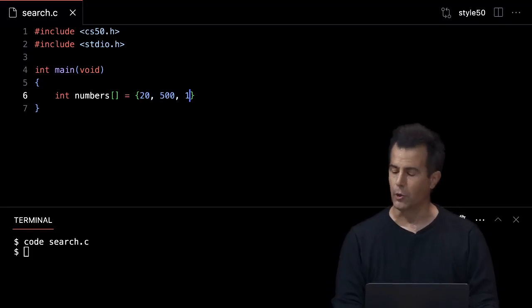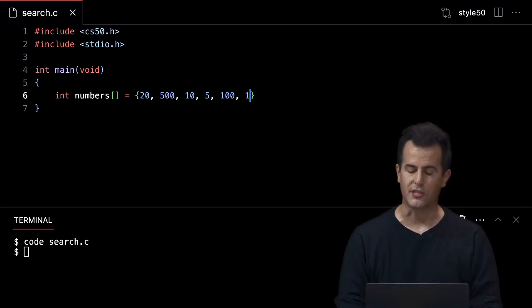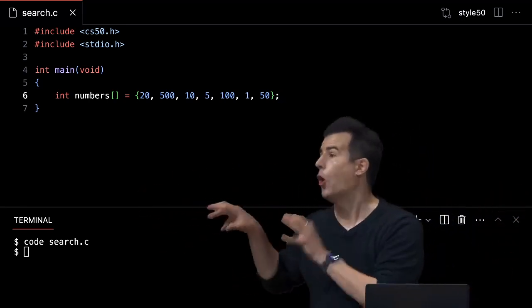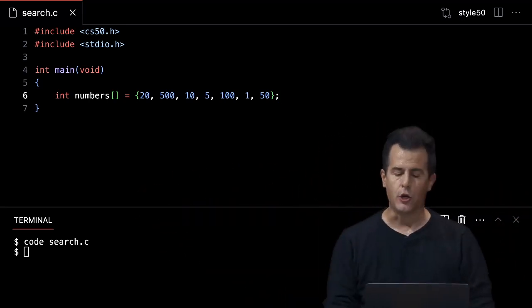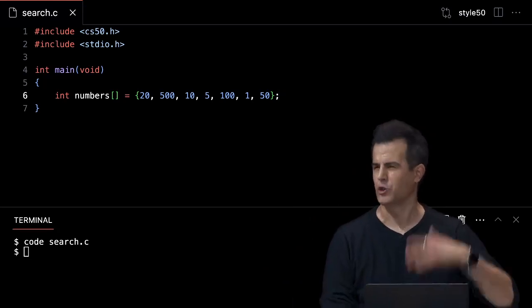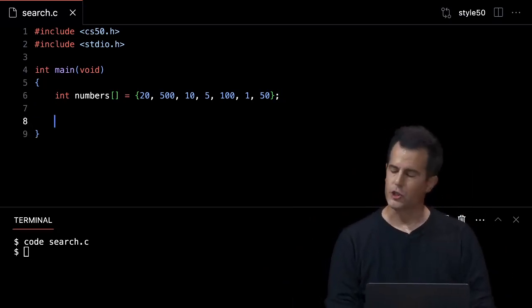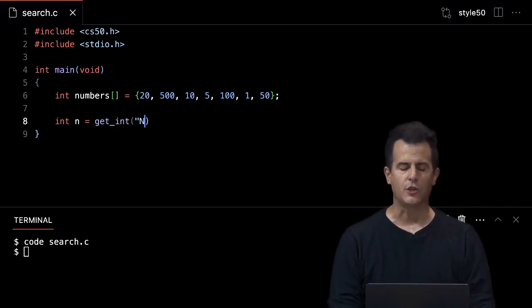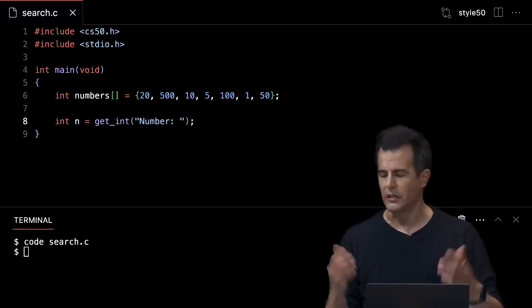And I'm going to use the same numbers as the monopoly denominations that we've been playing with. And I'm just going to put them in sort of random order, but I'm going to deliberately put the 50 all the way at the end just so that I know that it's going to try all possible steps. So big O of n ultimately. Now let's go ahead and ask the user for a value n. And we'll use getInt and just ask the user for a number to search for, be it 50 or something else.